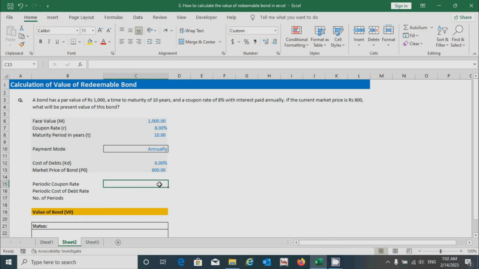Okay, so first let's start to calculate the coupon rate, and it can be calculated by simply dividing the coupon rate by the value of the payment mode. Okay, represented by various numbers like 1 for annually, 2 for semi-annually, 4 for quarterly, 12 for monthly, 52 for weekly, and 365 for daily. Okay, so let's start to calculate it. I have already shown you in the previous video of this series. Okay, so here I'm going to just quickly calculate it.